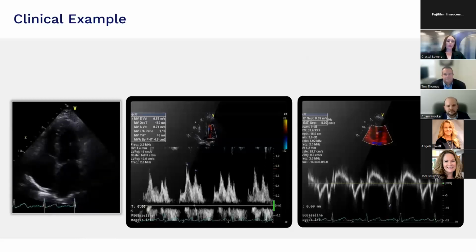So this is a clinical example of what to expect in echo. We're all familiar with these images. We have a moving 4-chamber image. We have pulse wave Doppler and tissue Doppler there.